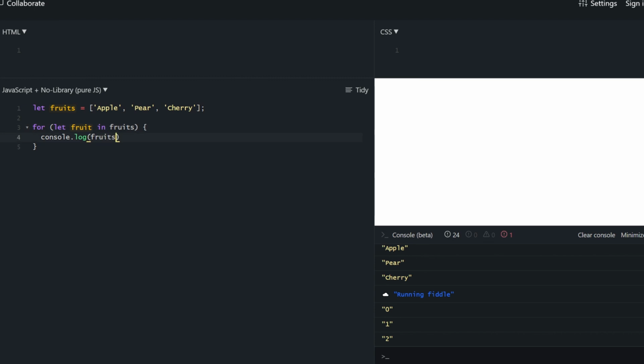So in this case, we won't get the values, but we're going to get the keys, which are basically the indexes. But generally, do avoid using for in for arrays because it's generally slower than the for of. There are of course many other ways how to iterate through arrays, but these are the main ones.